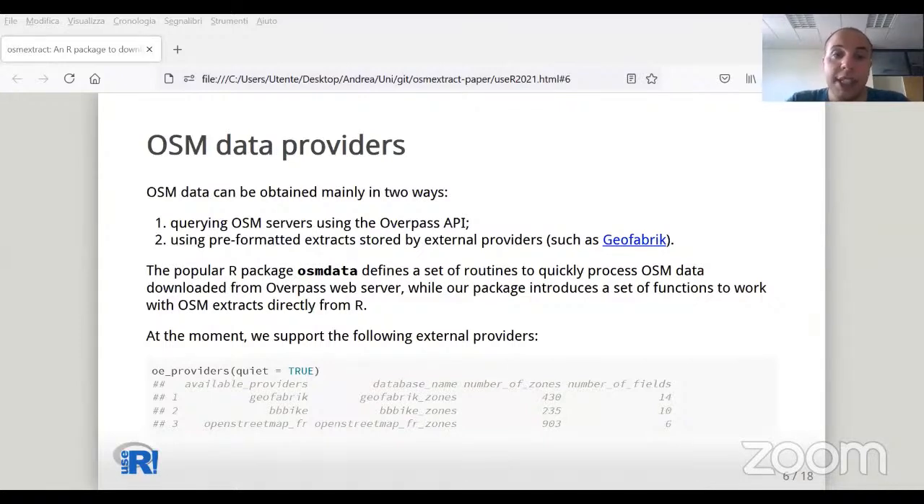The most famous provider is probably GeoFabric, and the idea behind these providers is that they divided the world into several tiles, and for each tile, they store the OpenStreetMap data for that tile. For example, the tile may correspond to different countries or regions within a country. For the moment, we support 3 providers that are called GeoFabric, BBBike, and OpenStreetMap.fr. But I don't want to add more details here about those providers.